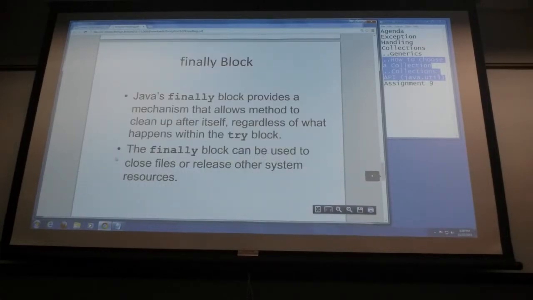Finally block provides a mechanism that allows the stack to clean up after itself, regardless of what happens in the try block. So if you want to clear the stack, right, you can set certain objects to null before you go back and retry. So that's done in the finally clause. Finally clause can be used for closing files or releasing the system resources.